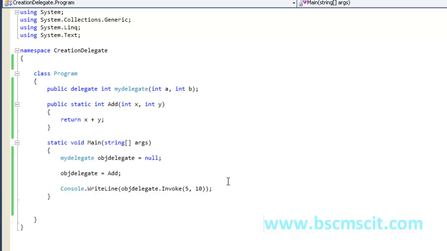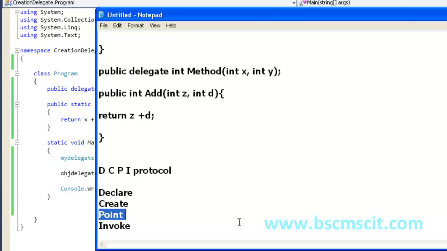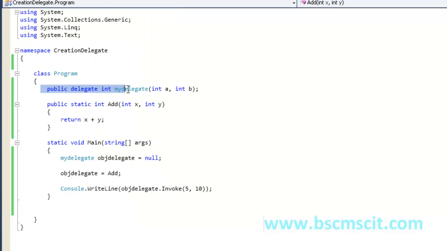Okay, so we are done. As you can see, we have followed the DCPI protocol. That is, first declaring the delegate signature, that is my delegate. Second step, we have just created the object of delegate. Third step, pointed the method which we want to encapsulate, which we want to invoke, in a generalized way. Fourth step, we have just invoked the delegate.